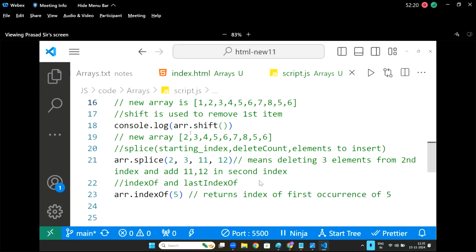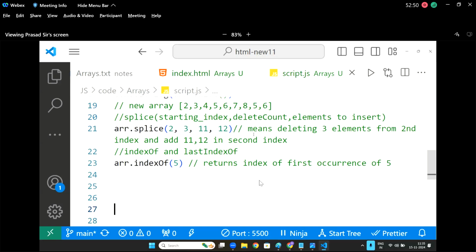At 0 index, no. First index, no. Second index, no. Third index, yes. In the third index of my array, element 5 is there. Element 5 is also there in the 7th index, but it will not print that. Instead, it will print only the third index one.